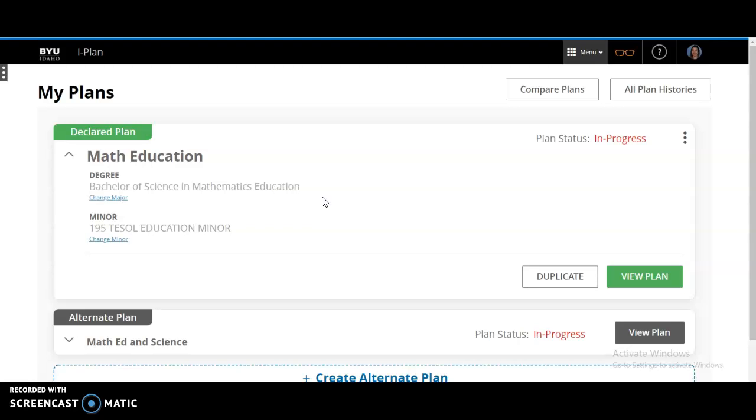But if you're just starting a grad plan, what you'll usually see is a declared plan for you, and it will say professional studies right here. The issue you might be having is it's not letting you view the plan, because every time you click view plan it says you need to meet with an advisor, you're missing degree components.